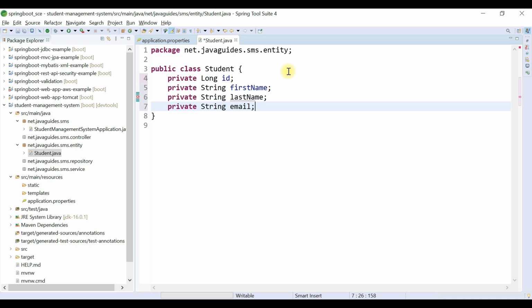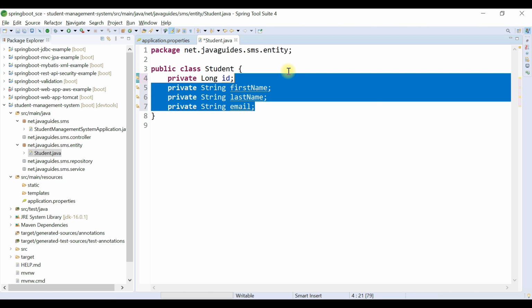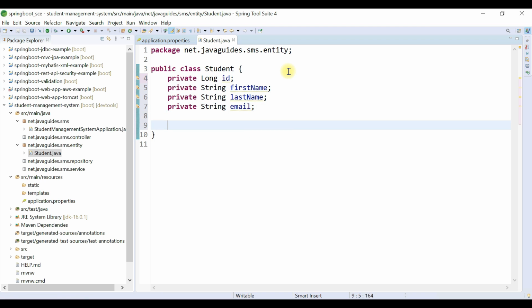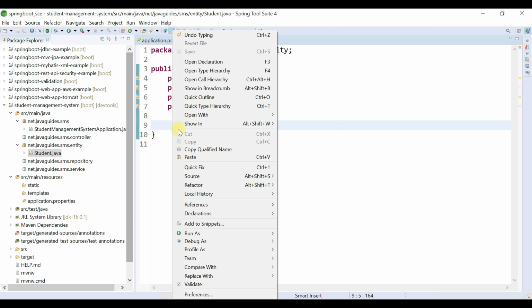To keep it simple, I added only these 4 fields, but make sure that you add the fields in a Student class as per your requirement. Now let's go and generate getter and setter methods to access these private fields.